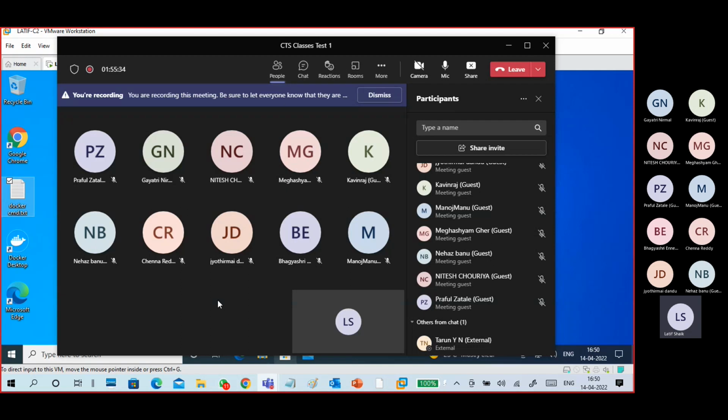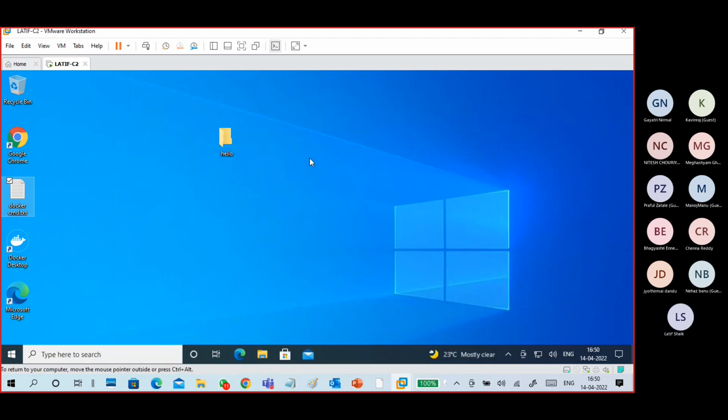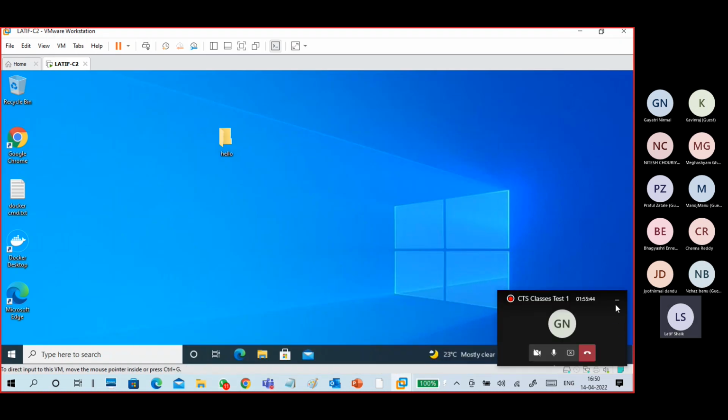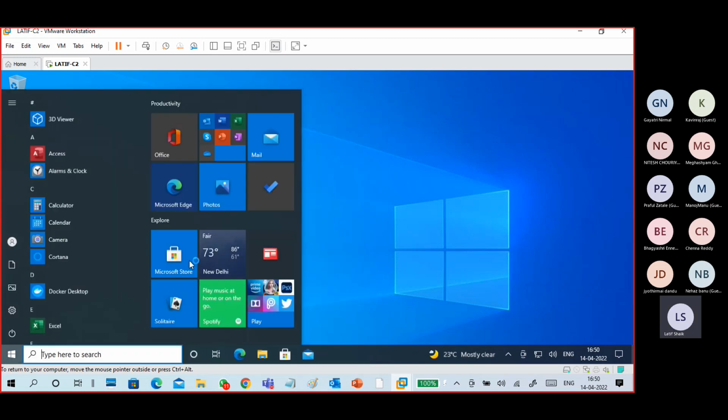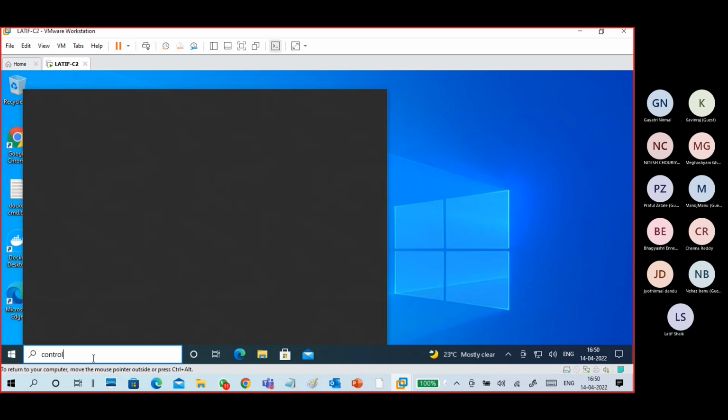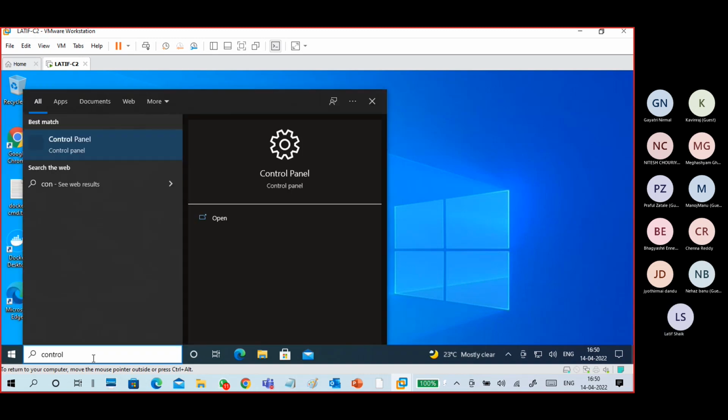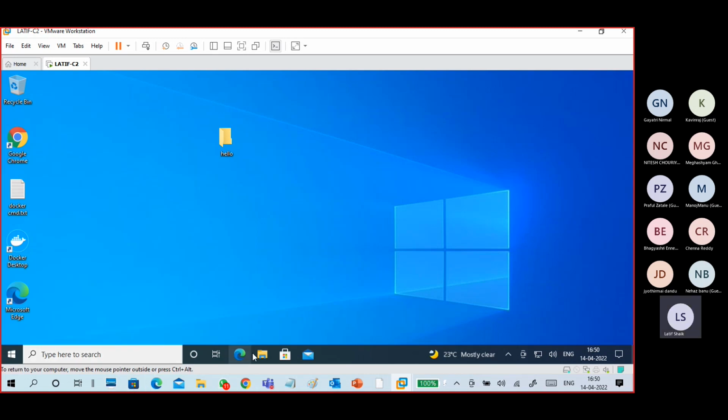Next, how to take a backup in a normal single Windows system. Okay, let's see first. So this is my Windows 10 system. I'm going to my control panel. Also, I'm going to my file explorer.